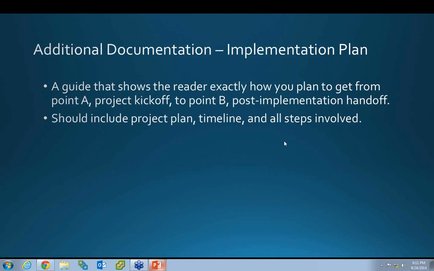You don't have to be a project manager. You don't have to know all of the terminology for the planning, but you have to be able to show that you can shepherd a project from beginning to end, and that's where this comes into play.